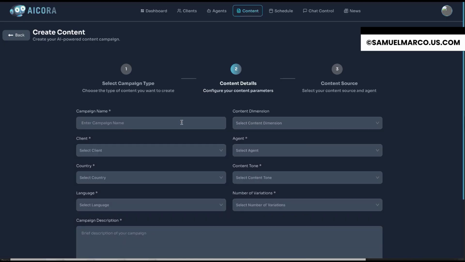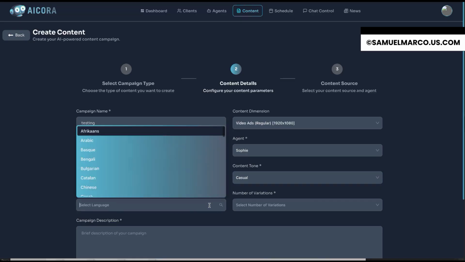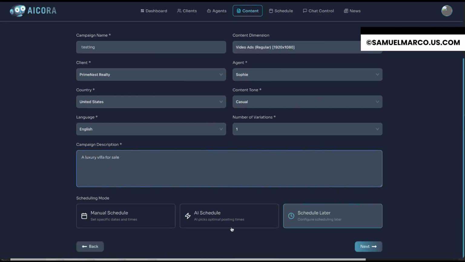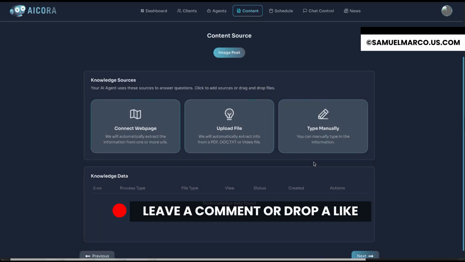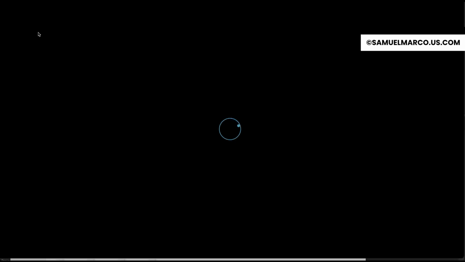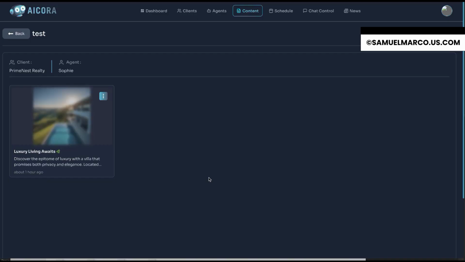Here, I can fill in all the key details, like the language, country, and tone of the post. Then, I'll select my client, which in this case is PrimeNest Realty, and assign my agent, Sophie. Once that's set, I can decide when to publish. I can post immediately, schedule for a later time, or let AICora's AI handle the scheduling automatically for best engagement. This feature really showcases the power of AICora. You can create, customize, and plan all your marketing content in just a few clicks without ever leaving the dashboard.